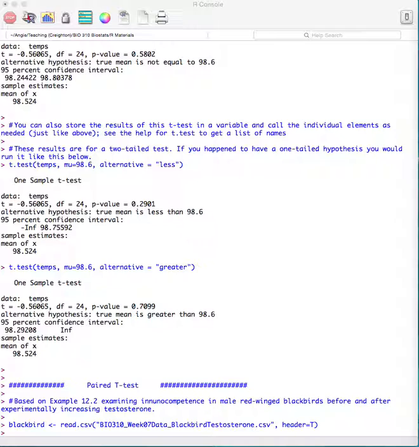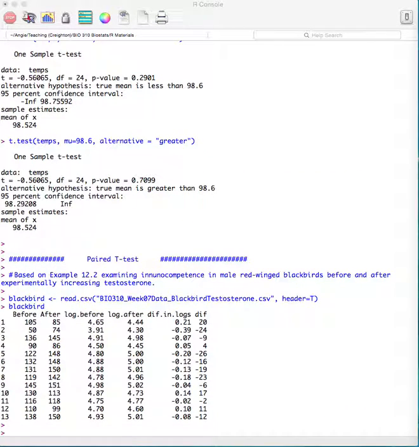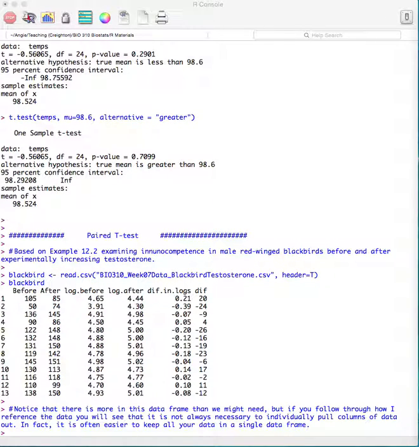I am reading in the data file. This is what the data look like. And as you look at this, you will notice that there are some additional columns in this data frame. Columns that we don't necessarily need, but if you follow through the rest of these lines of code, you will see how I reference the data in the columns. It's not always necessary to pull out a column and define it as a variable to refer to it. We can simply refer to Blackbird and the particular columns that we're interested in.